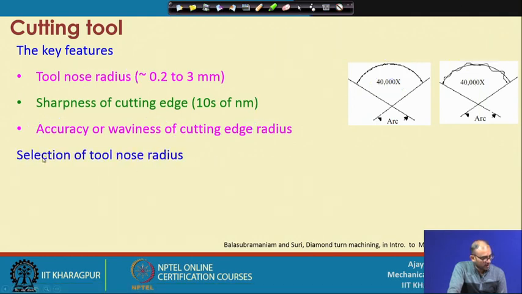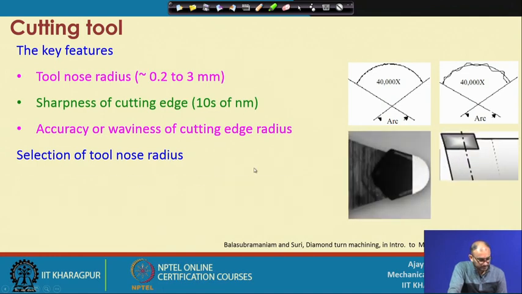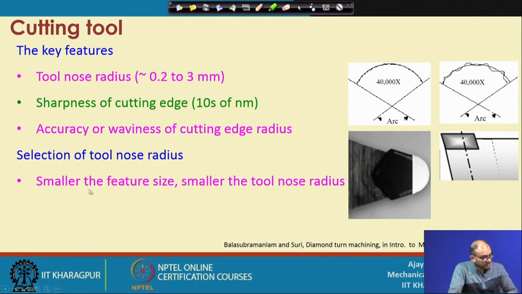Okay. Now, how do you select the nose radius here? Let us see that this is the nose radius. If you are machining a smaller feature size, it is better to go with a small nose radius, because we know that the smaller the nose radius, the more easily you can control the contact point. For smaller features you do not want to come across this type of problem, because now you know that there are a lot of problems if the contact point is different from the reference point. So it is better to go with a smaller nose radius.